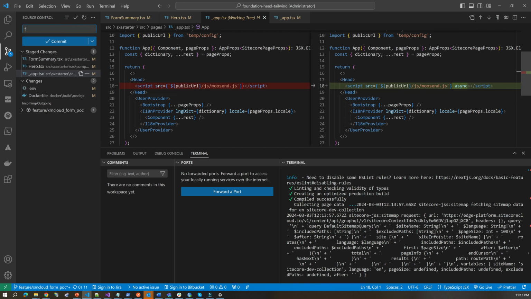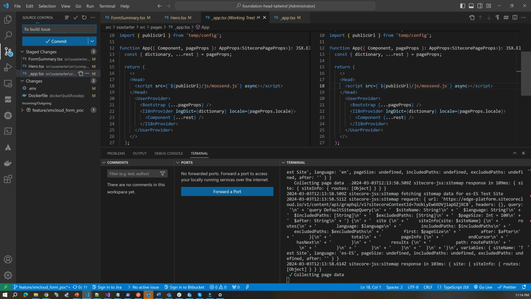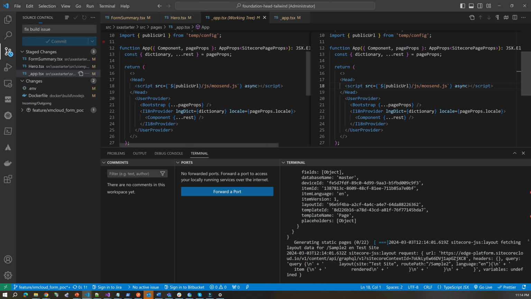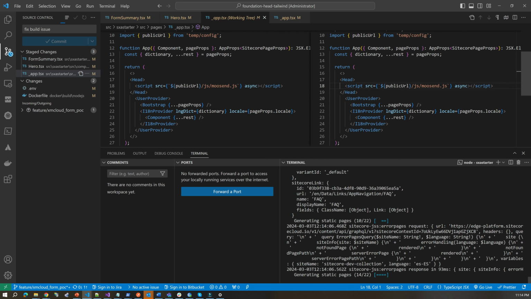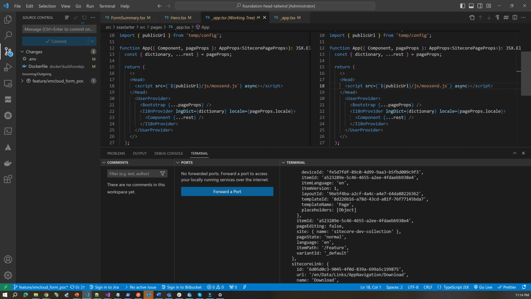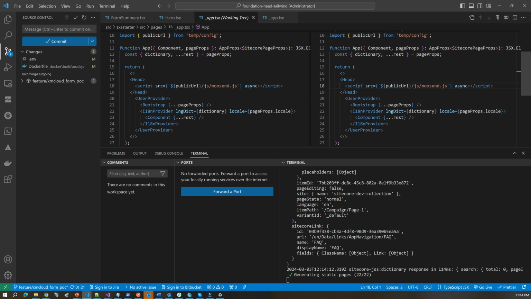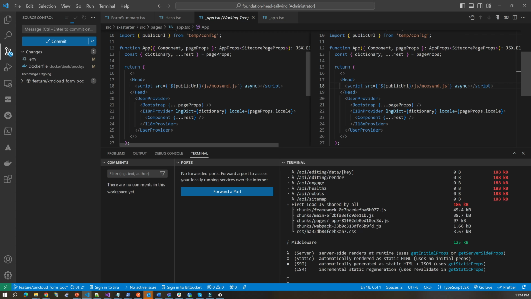All right, fix build issue, commit it. Yep, see here, all the static content is getting generated from Sitecore. So it is calling the Sitecore layout service endpoint, getting the response and generating the static pages. All right, let me push that one straight away, and then once the push is done, then we'll verify.